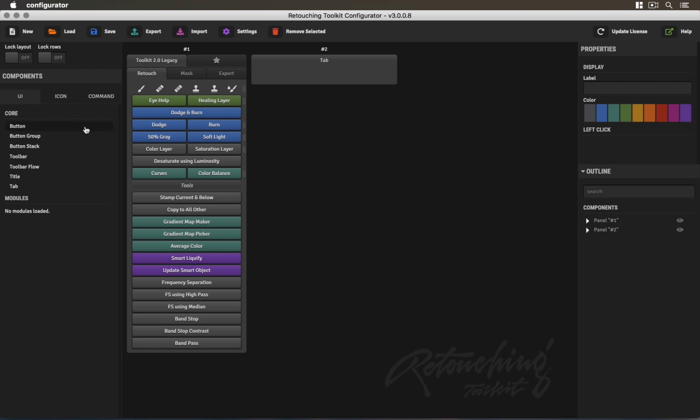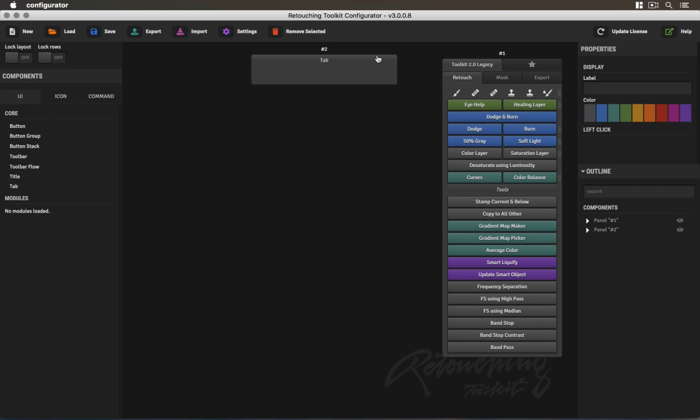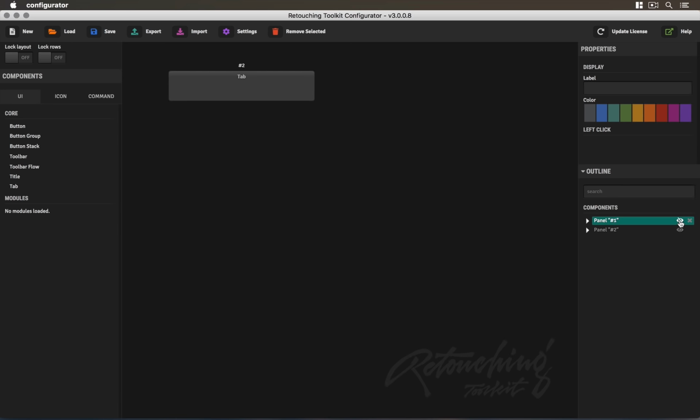On the left-hand side, we have button, button group, button stack, etc., etc., etc. And this is exactly what we're going to use to actually build out the panel. First things first, if I go ahead and drag number 1 to the right-hand side, it's going to create more space for us, and I can do that. I can also hide panel number 1 by clicking on the eye.